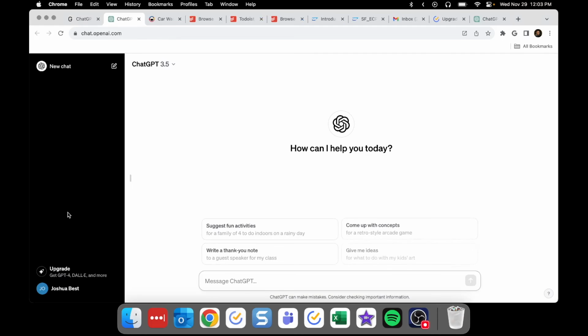So I attempted to do that, but what I think I found is that you need to upgrade your ChatGPT plan in order to use plugins. And let's just ask ChatGPT. Maybe it knows if we need to upgrade. I'm going to say, can I use ChatGPT plugins on the free version?